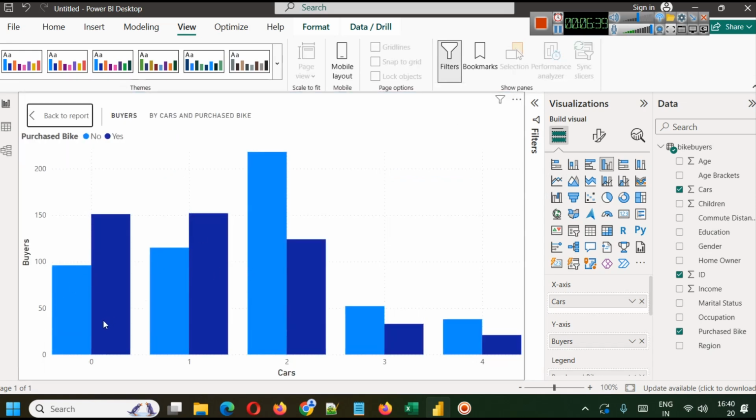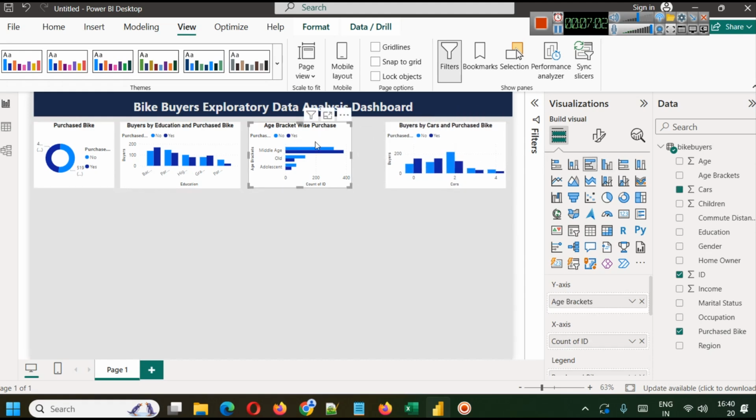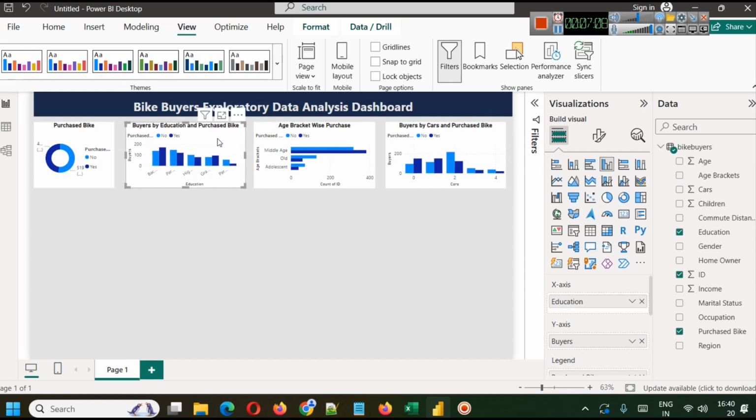So here you can see buyers who don't have a car. In this case, the percentage of buyers with yes is more. In case of one car it is also there, but in all three other cases, if they have two cars, three or four cars, then the number of people buying a bike or preferring a bike is less. We can see this is also an important variable for us. Now we will simply adjust the width of these charts so that we can arrange them properly.